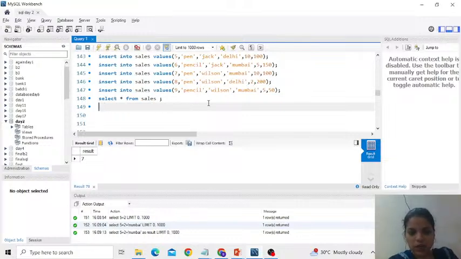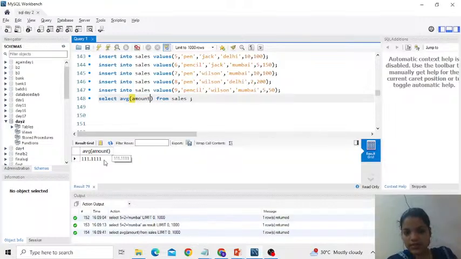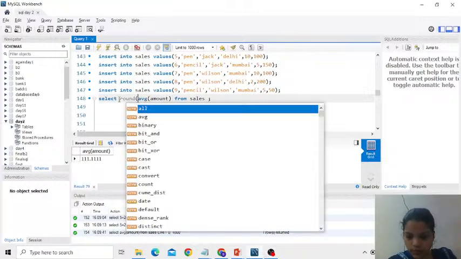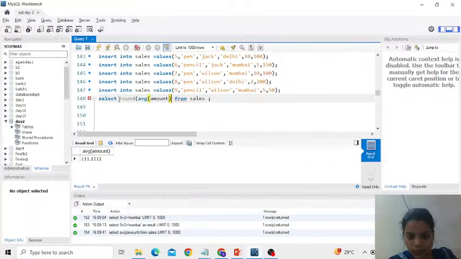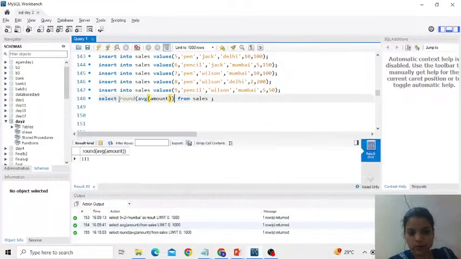Now, instead of sum, let me say select average of amount. So this is an average. How? The total amount was 1000 and the total number of records was 9. So 1000 divided by 9. This is the answer. I hope you got me. If you want, you can round it also. So it got rounded. Are you understanding? In case you want, you can round it.